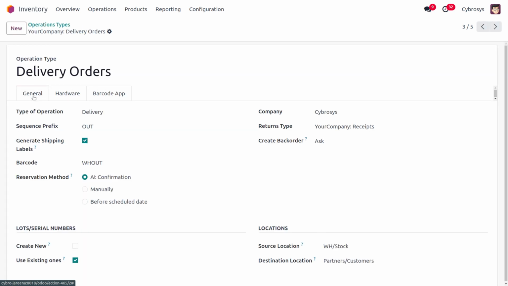So let's move on to the delivery orders, where we can find a field called Reservation Method. I'm going to choose the reservation method as At Confirmation. In this case, the product is only reserved once a sale order is confirmed. If we have enough stock of the products included in the sale order, we can simplify the process, which means that upon confirming the sale order, the system checks the stock availability for all the products included in the order.